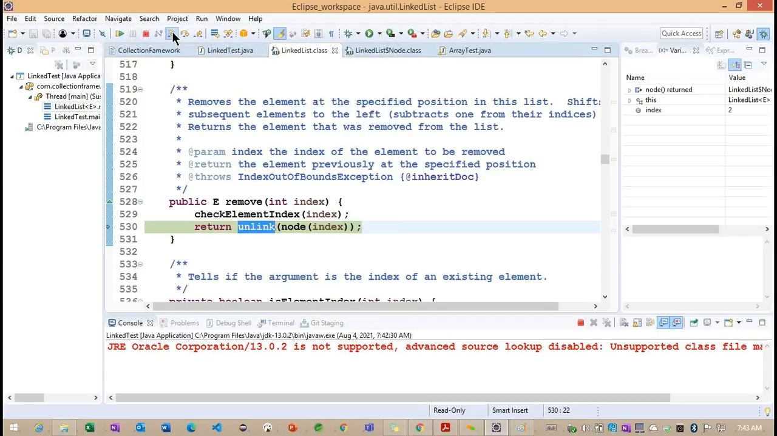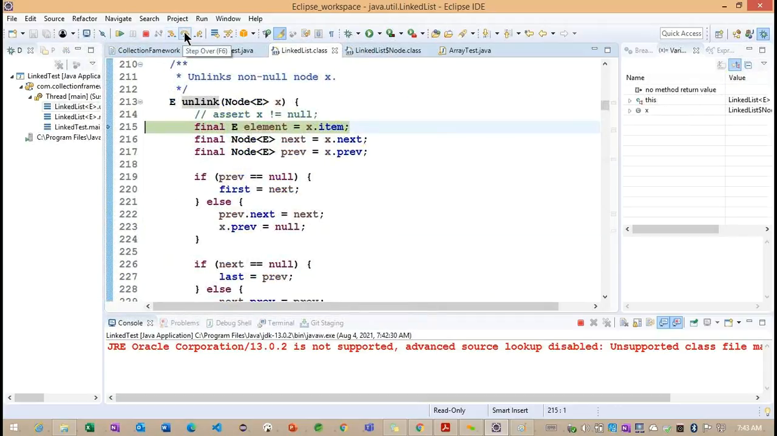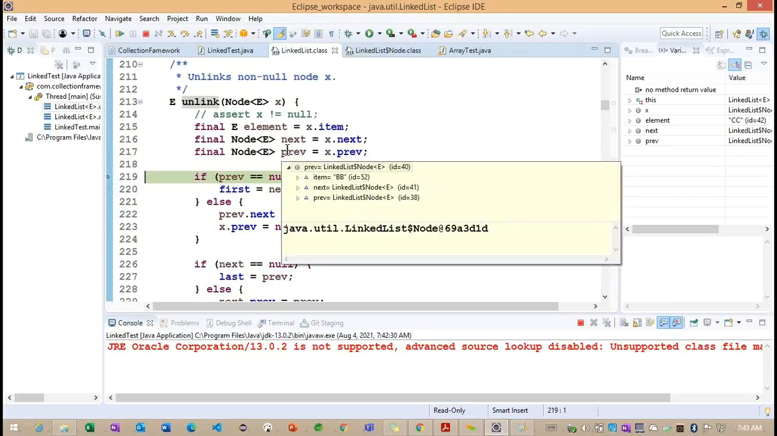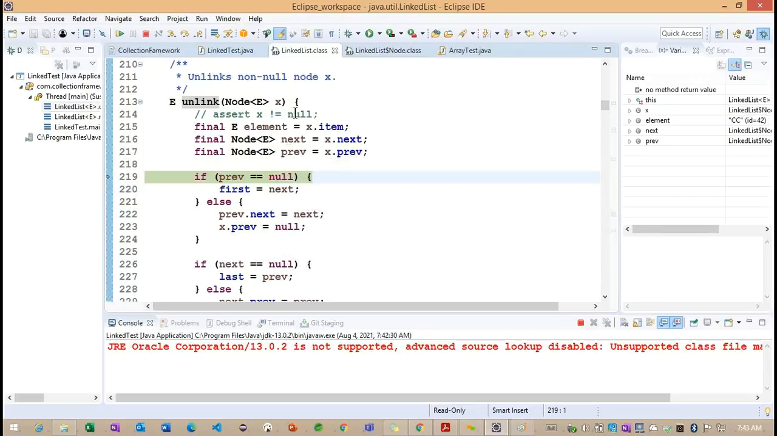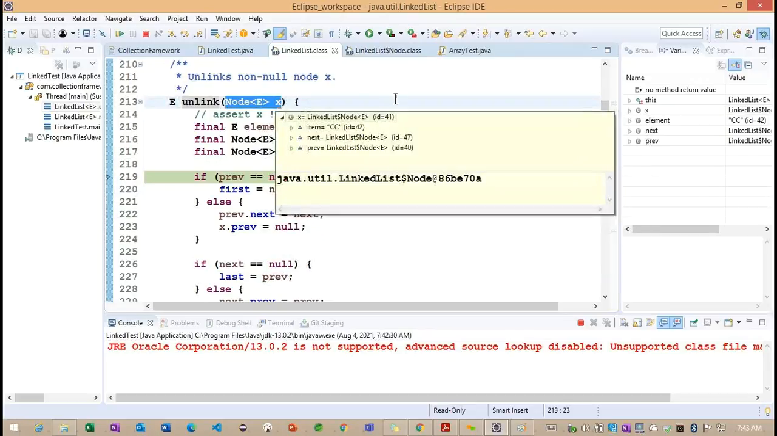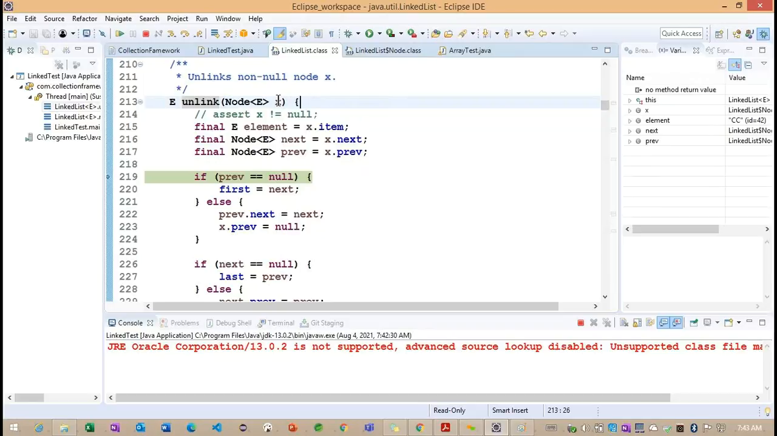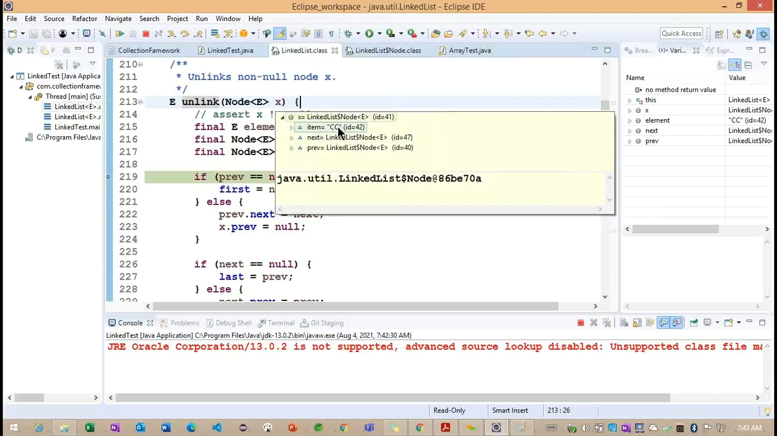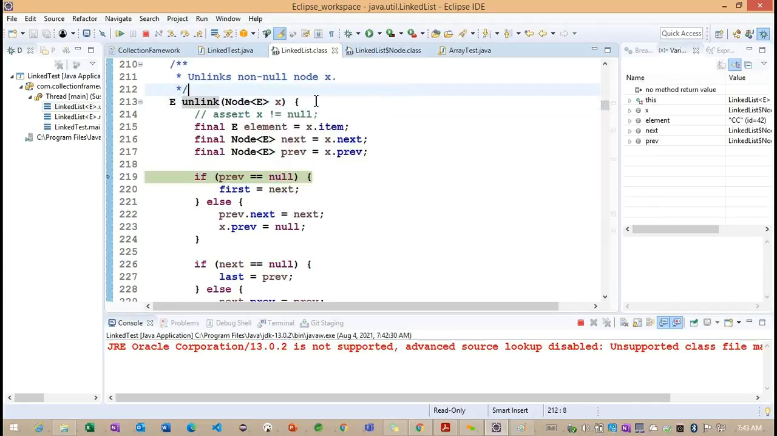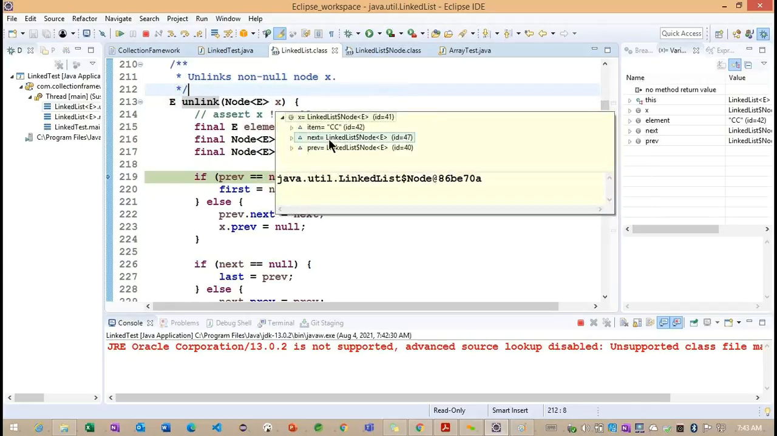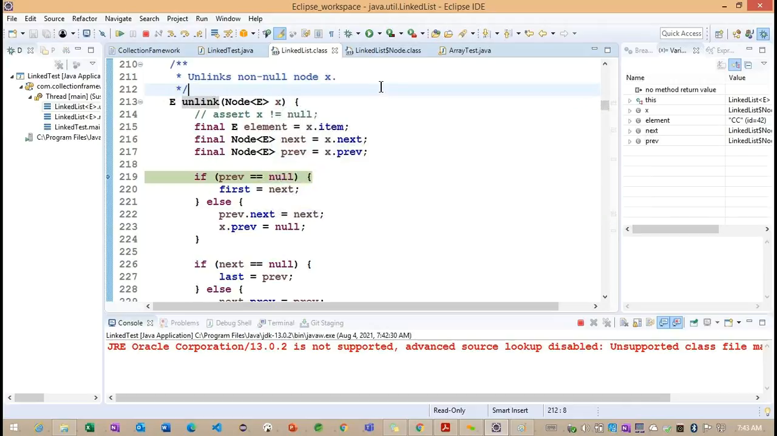Unlink here. So this particular unlink we also identified. It will try to remove all the references here. Now you can see this particular object is having next and previous. So this is the node we are trying to remove here. What is the node? It is CC. So the node called CC will be removed here. Now you can see CC is having next node and previous. Observe, previous is not null.